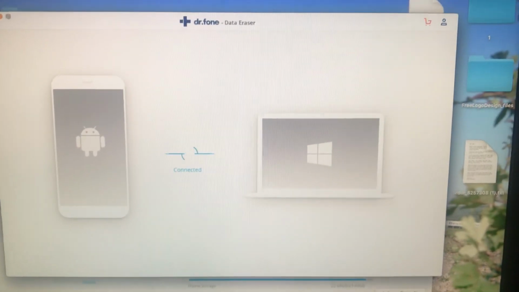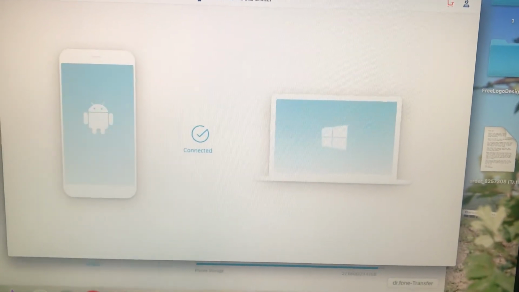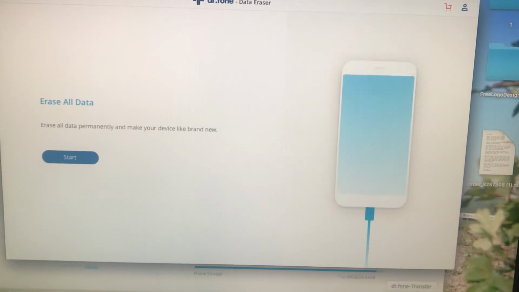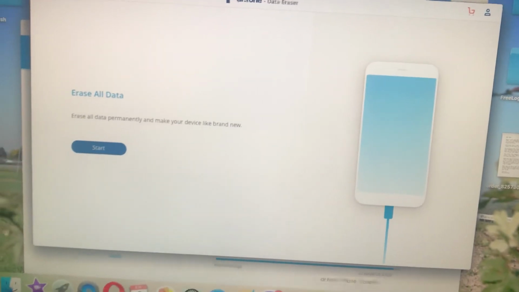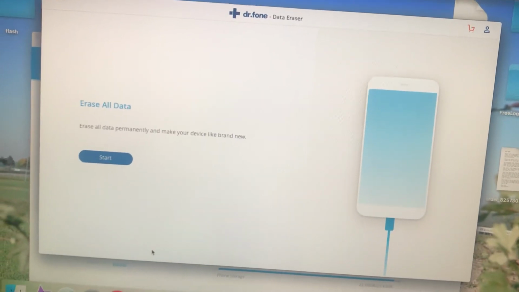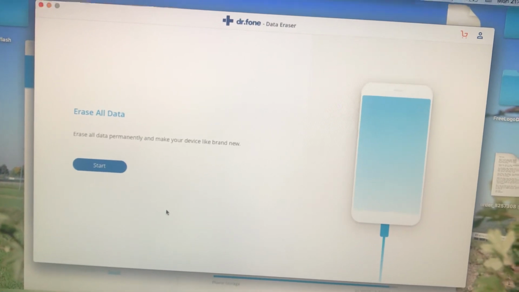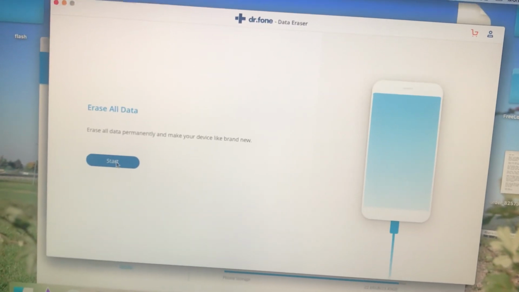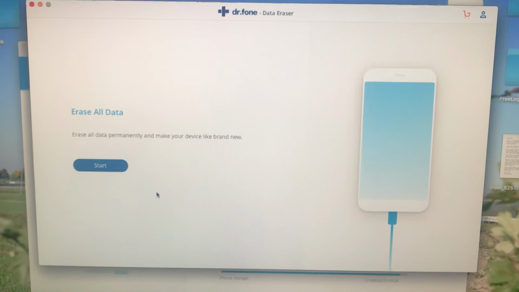So now here you can see that it is connecting our device to our phone. Just follow now all the steps and it will successfully erase all the data from your phone. Just click on start and follow all the steps. So this is how it works.